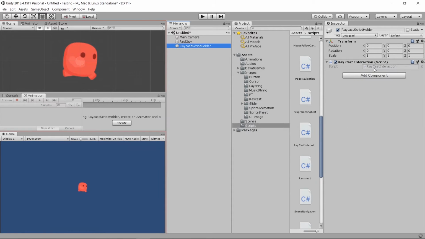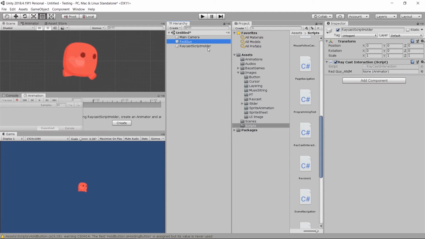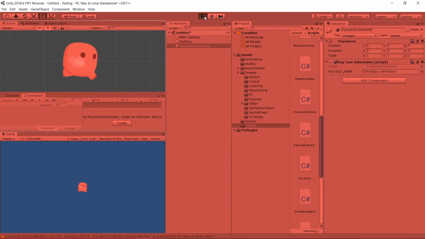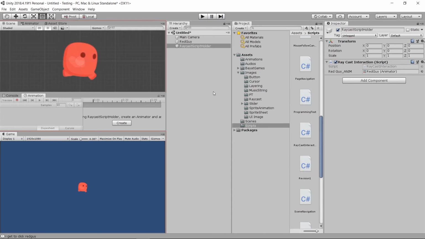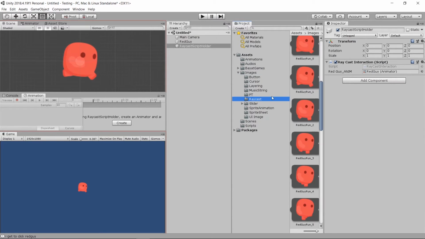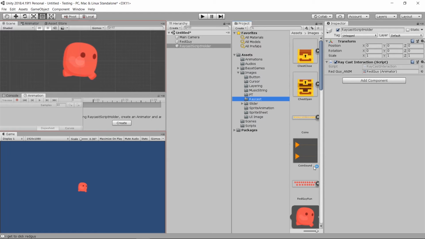Go back to the code just now. Okay, drag the animator, play. Yep, click, it's running. Cool. Very good. Okay, so let's see the next one.